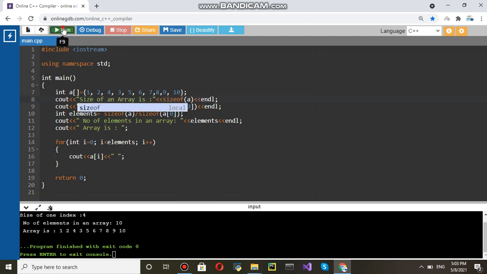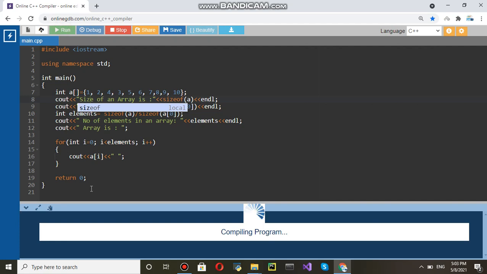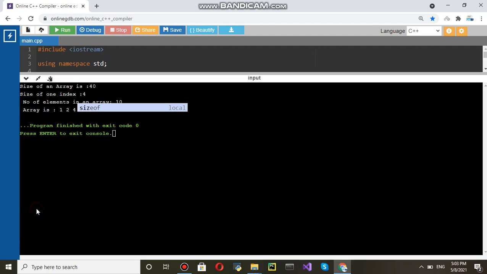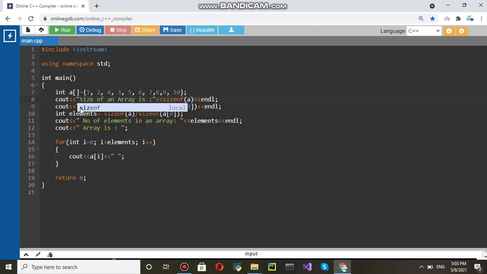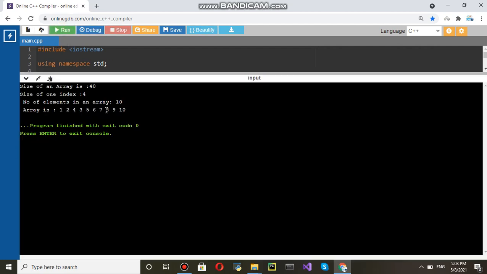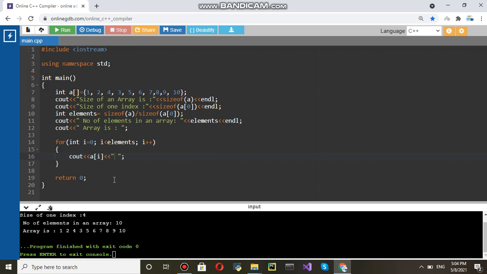Okay, once again run this. You can get the output here. Run once again and see the output. Size of an array is 40, size of one index 4, number of elements in an array 10 and the array is this. Now we'll see vector.